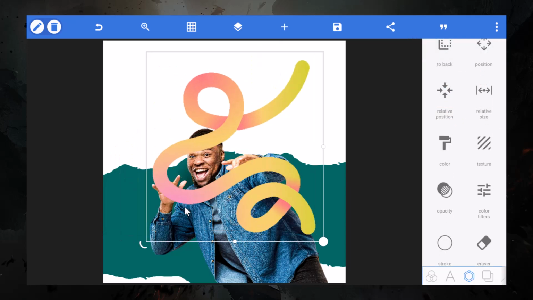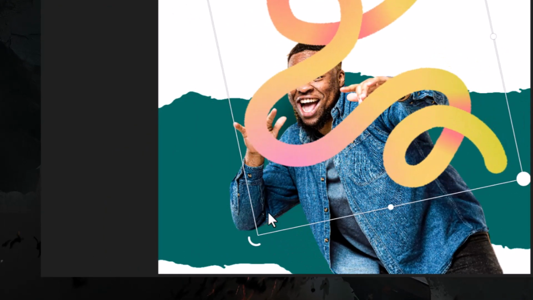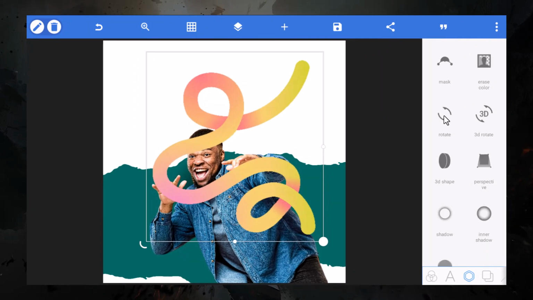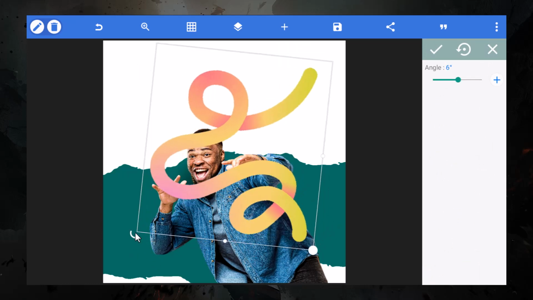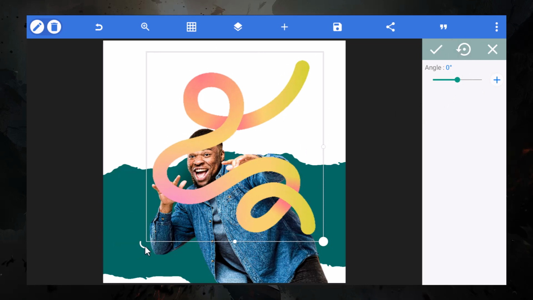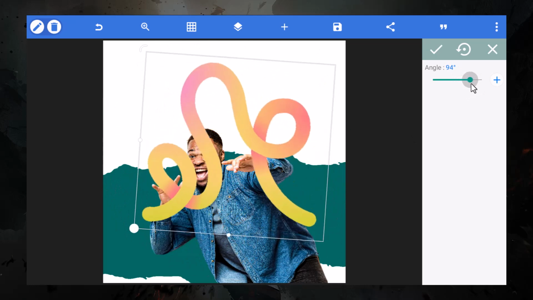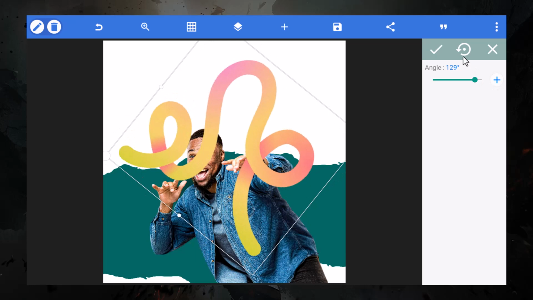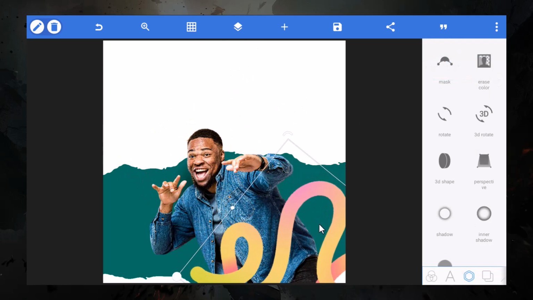Then you can rotate it the way you like it. So you can rotate from here or go to rotate here. If you click on the rotate, you will see that even if you are rotating from here, it will be rotating from here. So that means you can either rotate from here or you rotate from here. So I'll drop it at 129 and I'll hit OK. Then I'll bring it here like this.